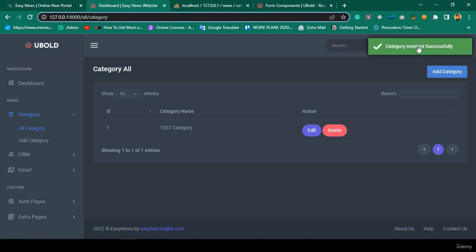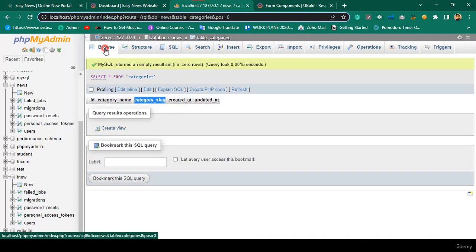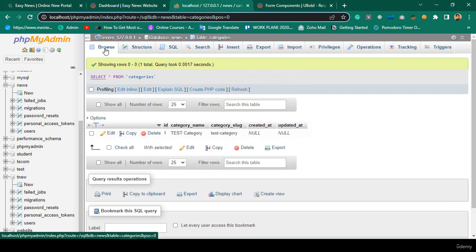Yes, you can see our category inserted successfully, and I have already designed our all category page before. Our serial number is visible, our category name is visible. In the action area I have added two things, one is edit and the other is delete. Right, but right now if you go to our database and click browse, now the slug will be very clear to you. It will generate a slug.